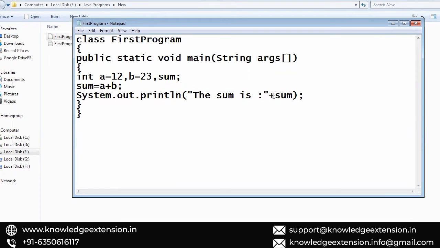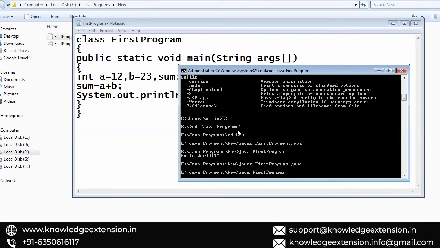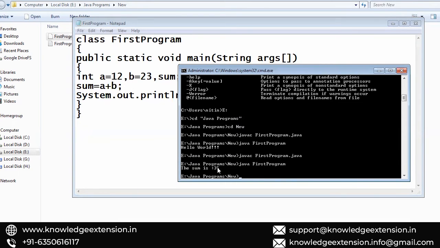So what does the plus operator do? The plus operator concatenates the string with the integer value. Okay, so that's it. Now you have to compile your program again and run it. So the sum is 35.